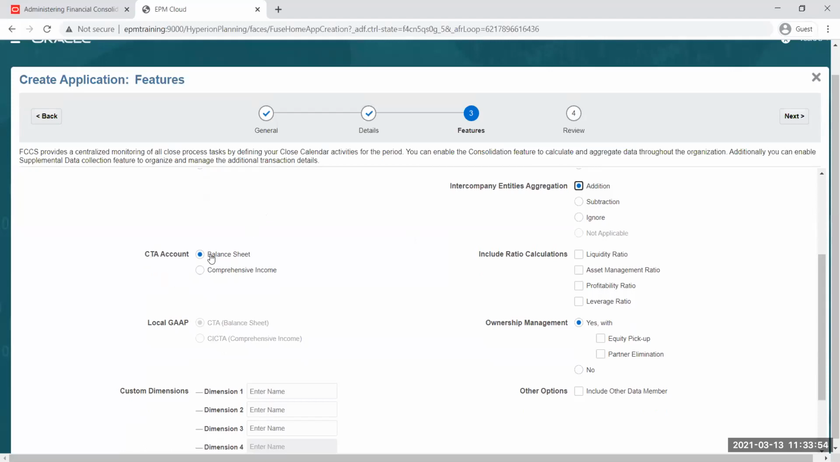And coming to CTA, again, the balance sheet approach and then comprehensive income approach. Depending upon where you want your CTA account, you define whether it's part of my comprehensive income or my balance sheet approach. And this CTA account is enabled only when multi-currency application is enabled, because only if multi-currency is there will the concept of currency translation come into the picture. So this option is enabled only if multi-currency is enabled.